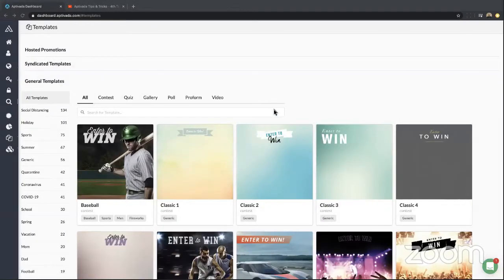So my goal here is to show you guys how to create a gallery from one of our templates and to be able to customize it and make it look well done in our desktop layout. So right now I'm in the templates. I'm going to go into gallery.